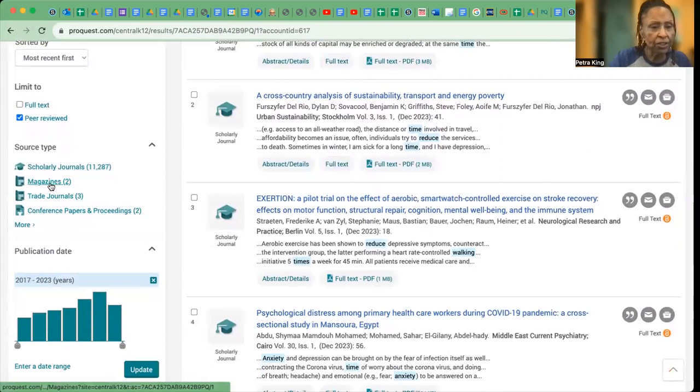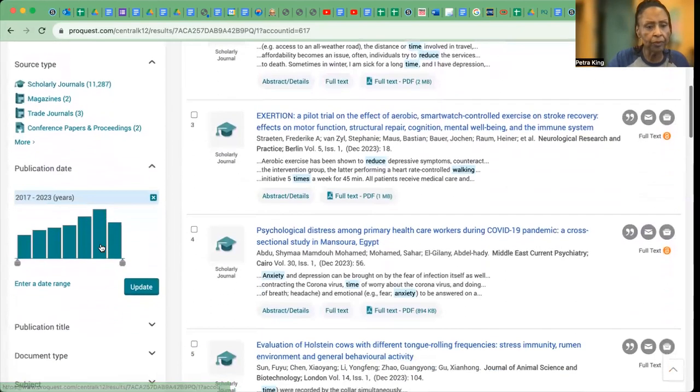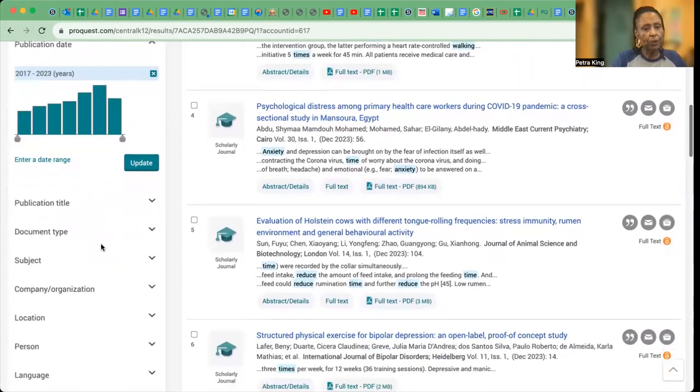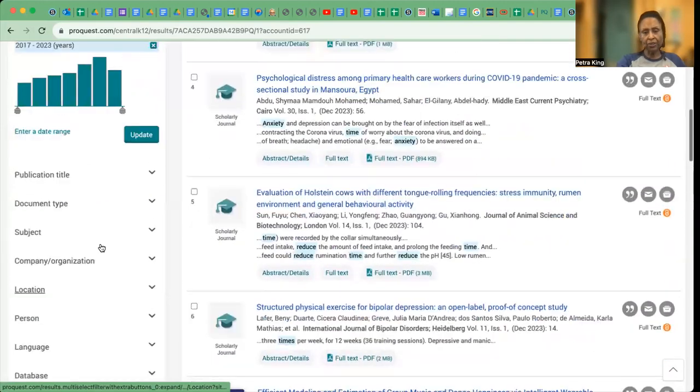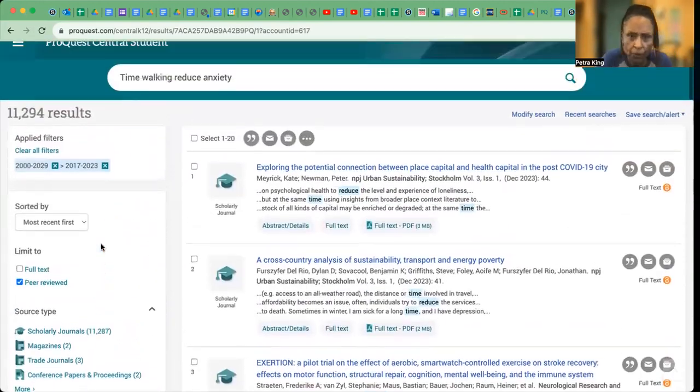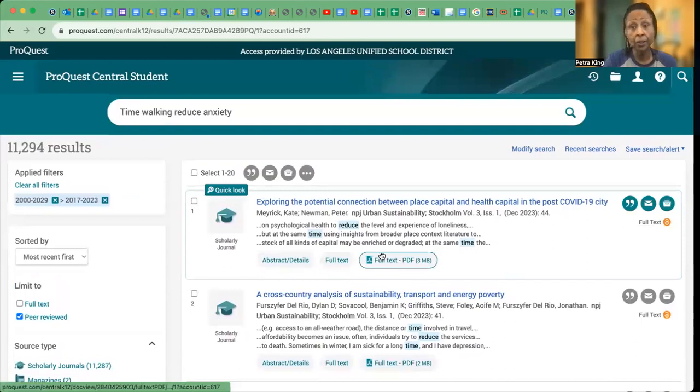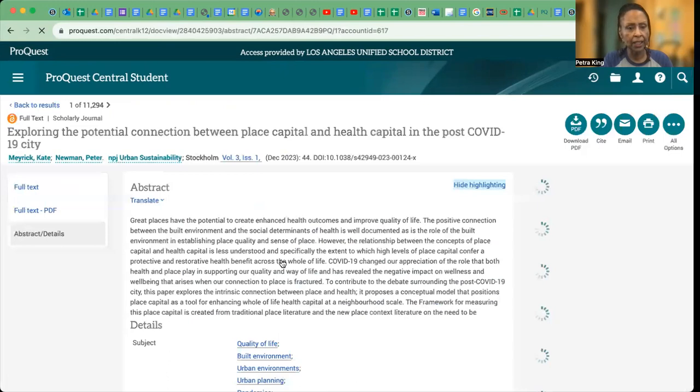I am going to do trade journals. Boom, boom, boom. I am going to stop here. Again, you play with all of this yourself. Over here, this is an overview. I know I'm going quickly. Over here, you make a choice. Is this going to be it that you're looking for? Abstract details, I'm going to click on that. Is this talking about something I need to know?